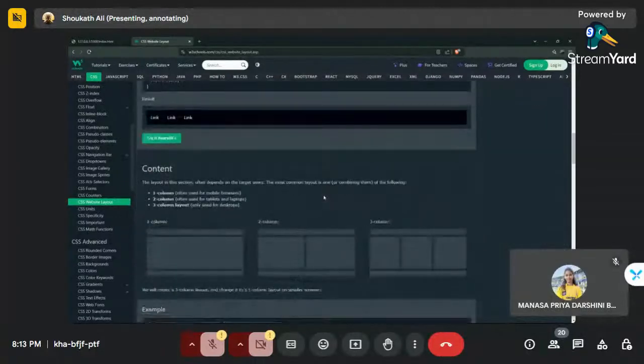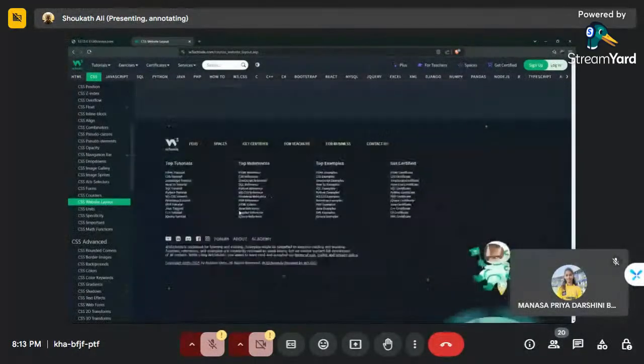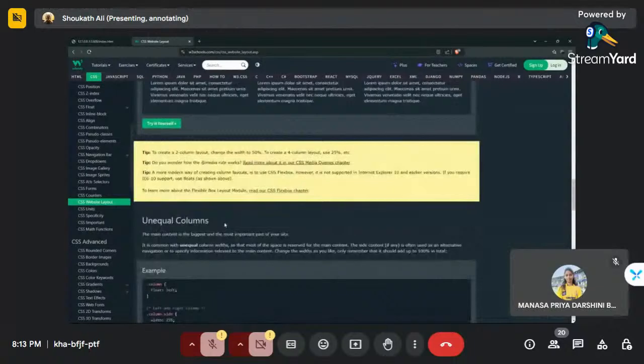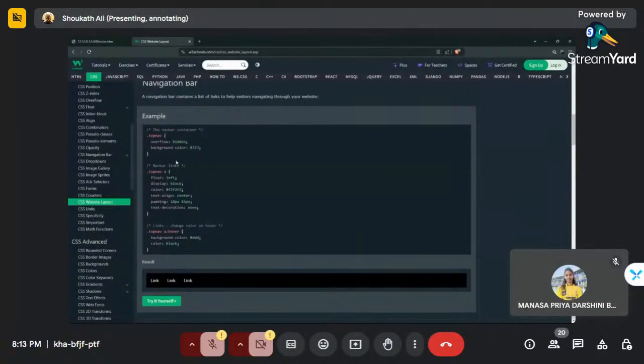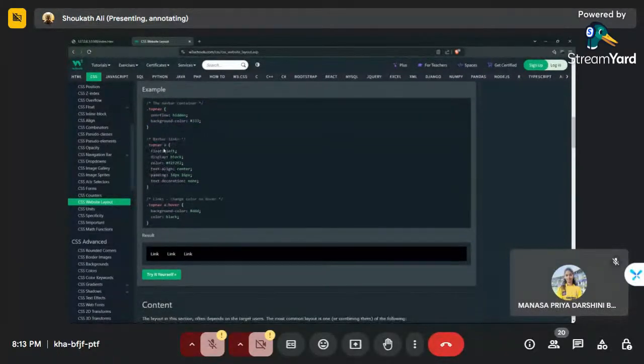Okay, we have a header and all of this. Yeah, this is not so important. Look at how these guys built the nav bar. They made overflow hidden. Okay, this is not really required. Then we have float left, display block.